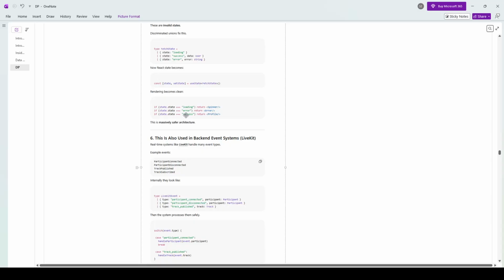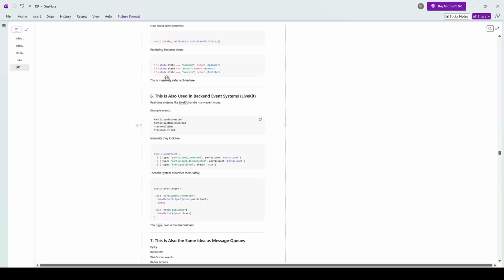If state equals "loading", return spinner. Then if state equals "error", return the error element, which is kind of like HTML. And then if state equals "success", return the profile HTML. Now, as you notice, the pattern with React is that whenever it creates an if, the logical operator is enclosed in parentheses, like state equals "success". This is a massively safer architecture.